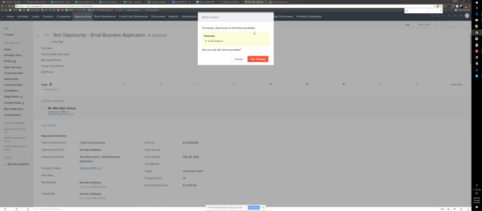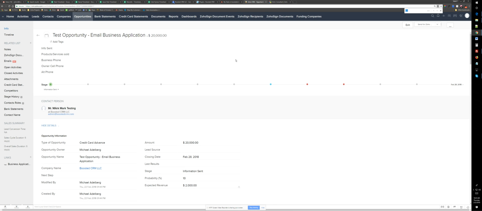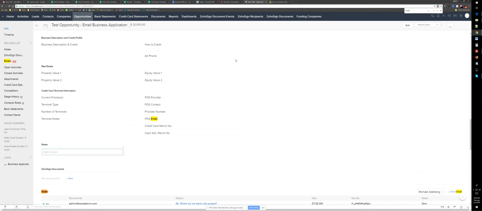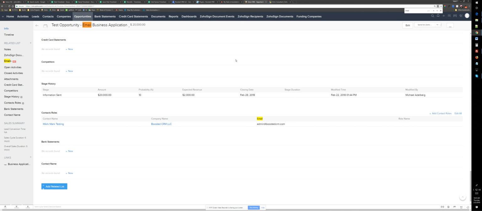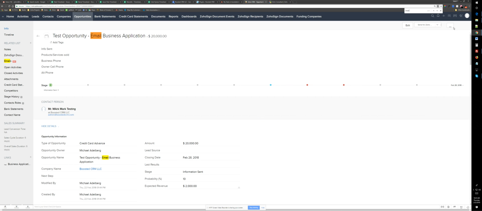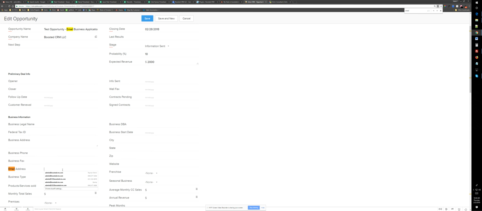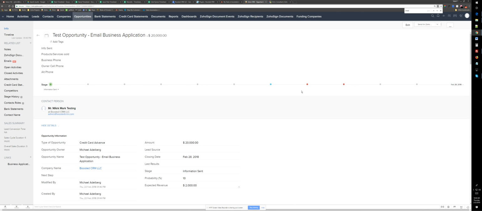An empty value was found in the following fields: email address. So there is an email address missing inside the opportunity. I need to fill this up in here. Let me put another one here to see which one is being used on this application. Anyway, I'll go back and click on this under opportunity to send the email.